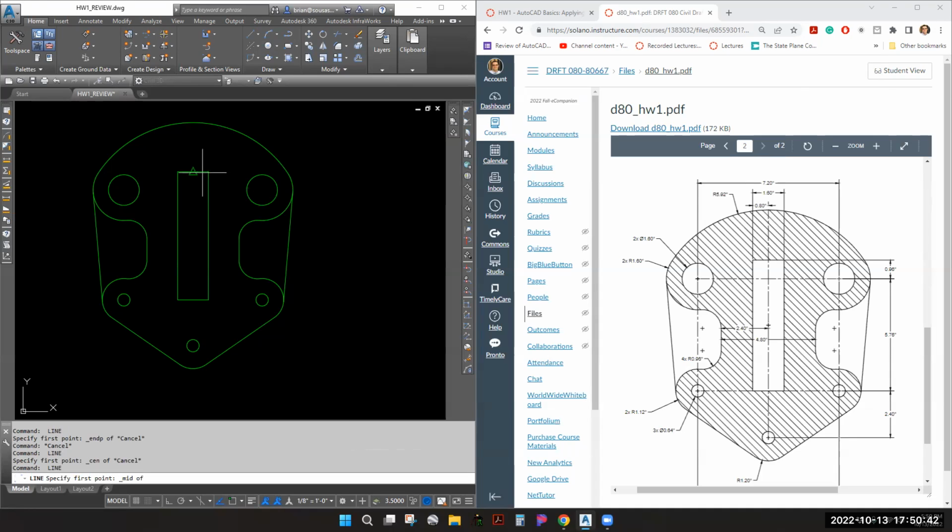M for midpoint, so forth and so on. So I'll create a list for you and provide that with you shortly, probably next Monday for our training session, so that you can increase your speed when you're drafting.